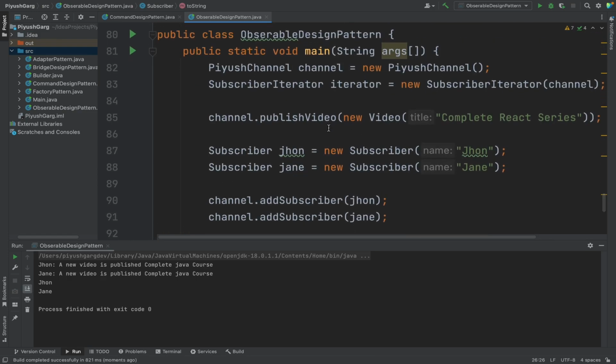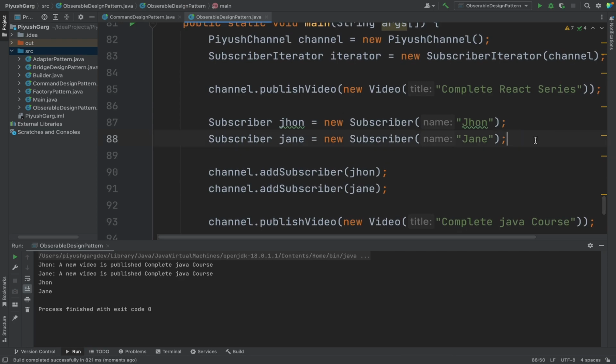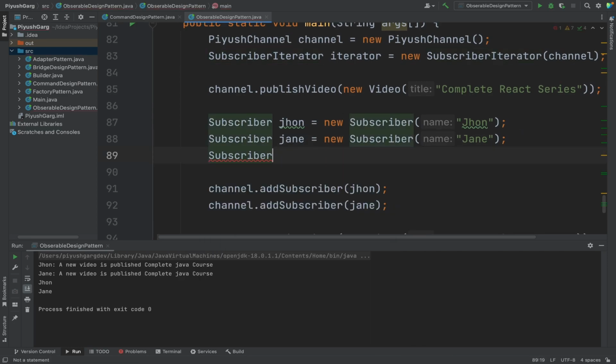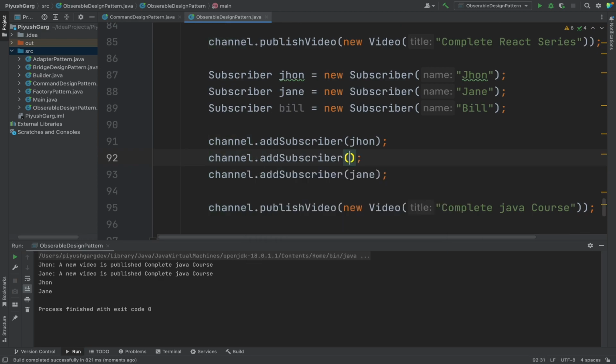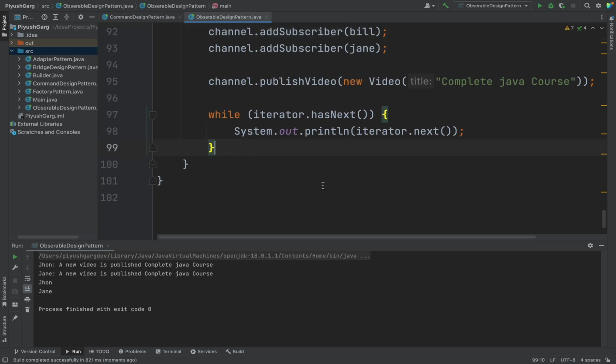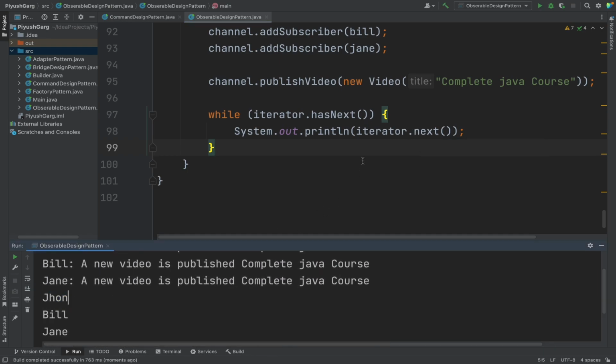Let's say you have one more subscriber, and the name of this subscriber is, let's say, Bill. I'll say it's equal to new Subscriber, and he is Bill. And let's say, hey channel, go ahead and add a subscriber, that is Bill. Now this particular loop should iterate 3 times and print 3 names. If I run this code, I'm getting John, I'm getting Bill, and I'm getting Jane. So that's how you can enable users to iterate on some custom objects or custom list.